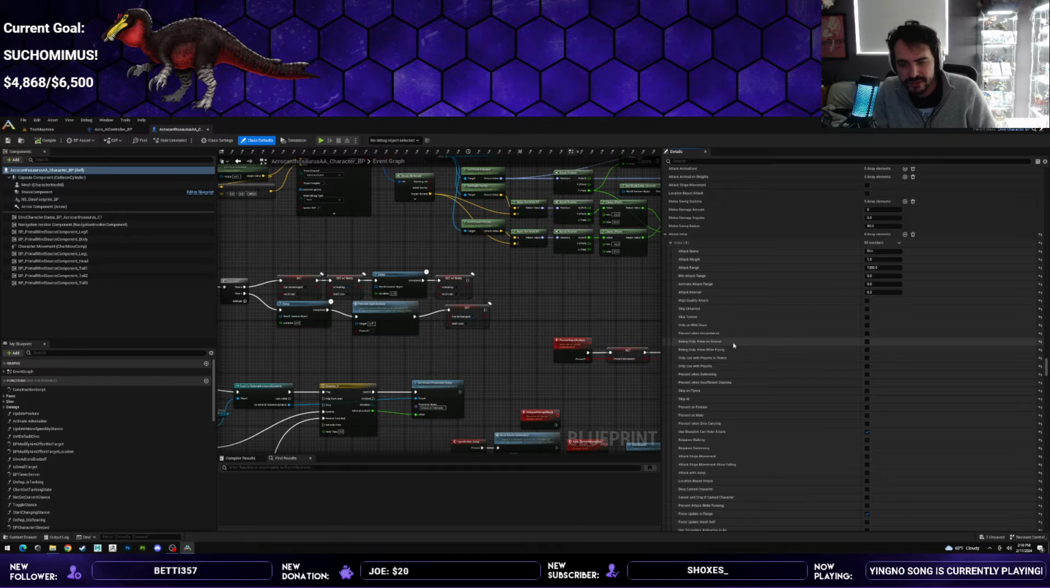Prevent on female, prevent on male. If you wanted certain creatures to do certain attacks, you can check those or uncheck those. Prevent when dino carrying. If it's something like a flyer that's able to pick stuff up, it determines whether it can do the attack while it's actually holding something.